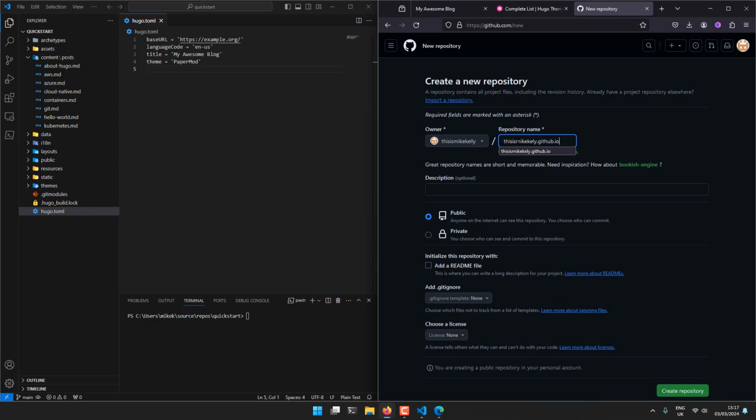.github.io. As you can see, we are missing an L, but it needs to match exactly. So this is mikekelly.github.io. That's good. So it needs to be public in order to use the free GitHub Pages offering. But once we've done that, we're all good and we can hit create repository.